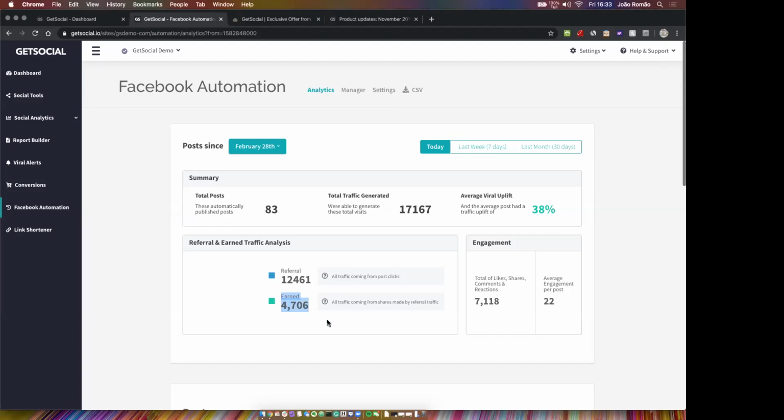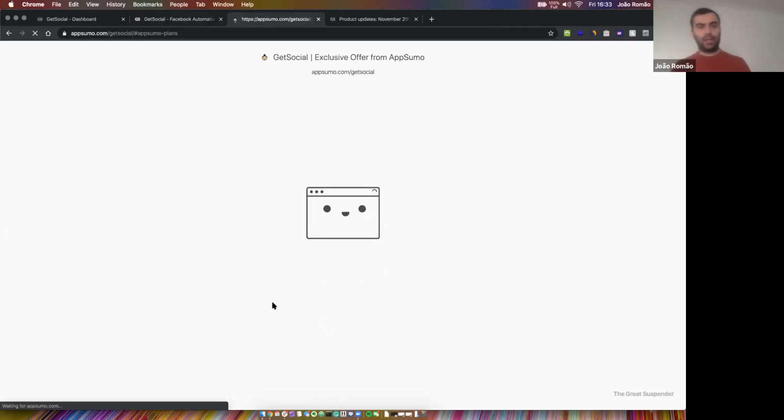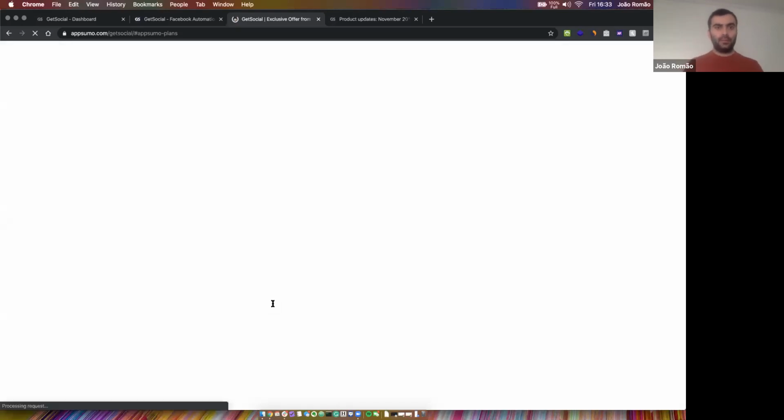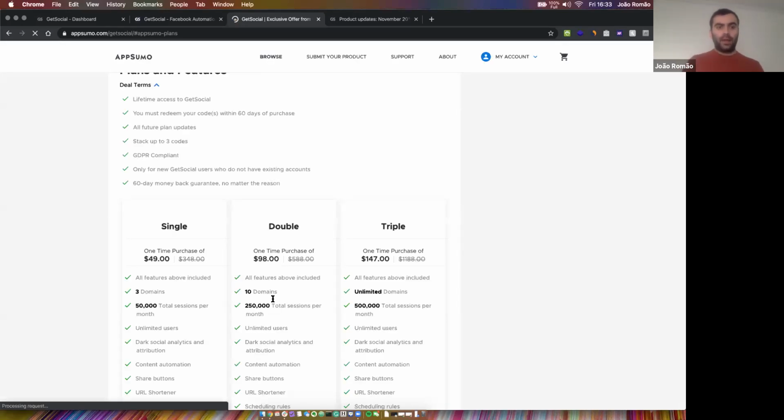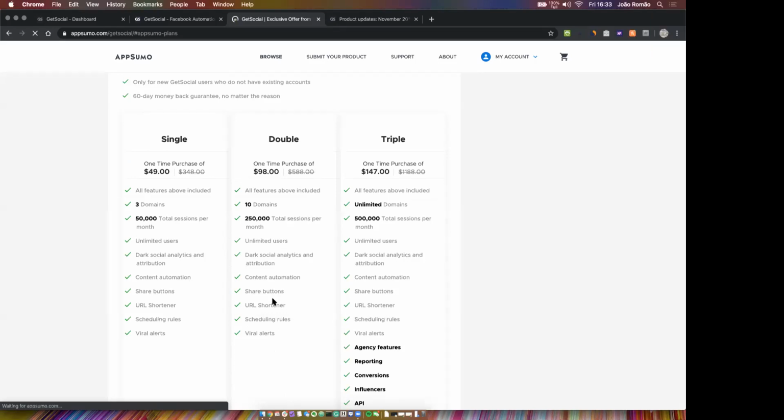So I think if we want to navigate over to the GetSocial page on AppSumo, kind of go over what's included in each tier, so why somebody would want one license versus multiple. Perfect. So let me just open that. So can you see, Chris? Can people see? Yep, coming through clear.